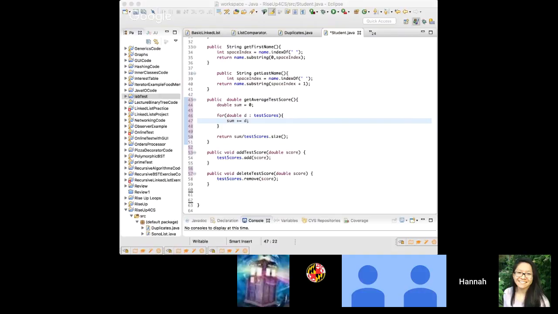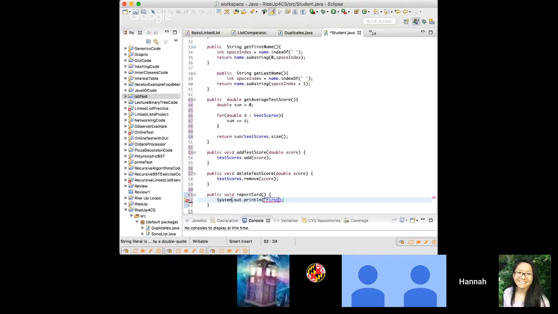Okay, great. So the next method that we had to write was a report card method that printed out some information from the student. So we're just going to put in that signature, public void report card. Okay, and so the first information that we needed to print out was the first name of the student. So, first name.